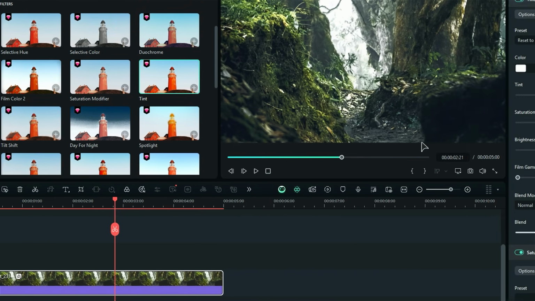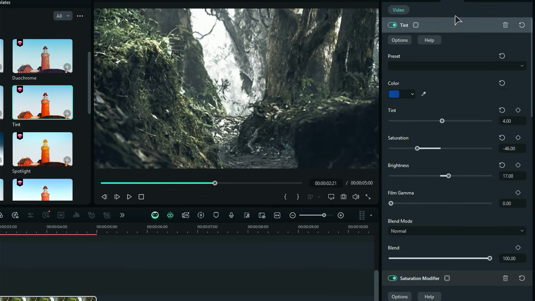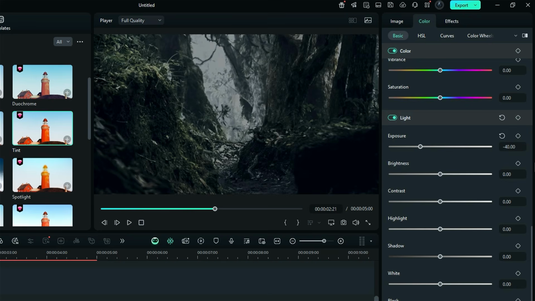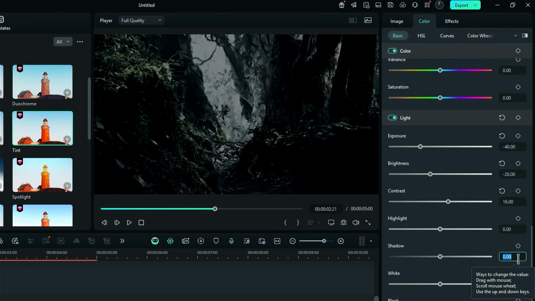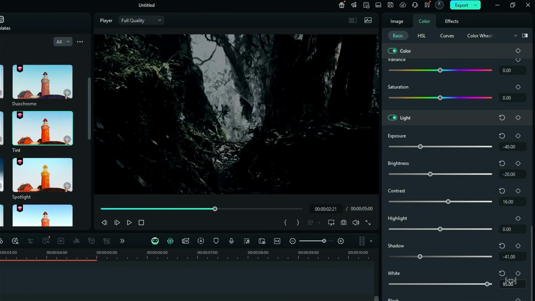Apply tint and then change the tint color to blue and change the tint value to 4. Saturation, -46, brightness, 17. Dive into the Color tab. Crank down the exposure to -40 for a moody vibe, lower the brightness to -20 for that dramatic touch, and pump up the contrast to 16 to make those visuals pop. Don't forget to drop the shadows to -41 for depth, while boosting the whites to 95 for that stunning brilliance.